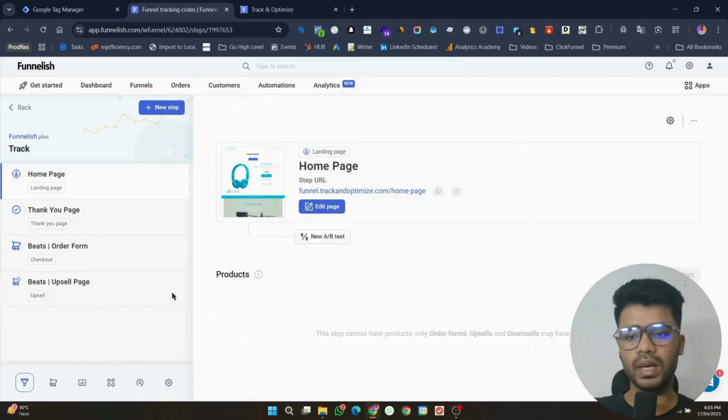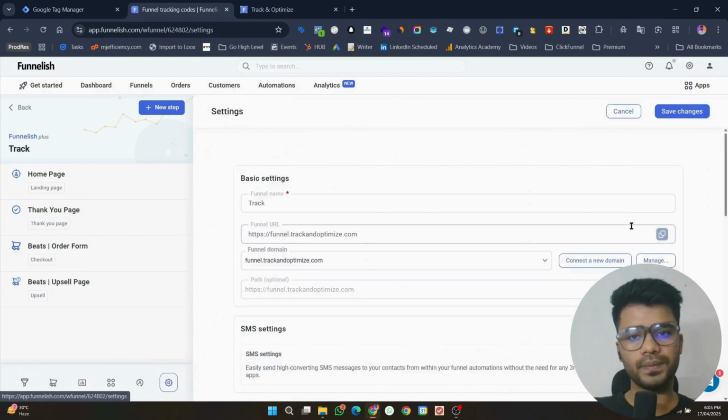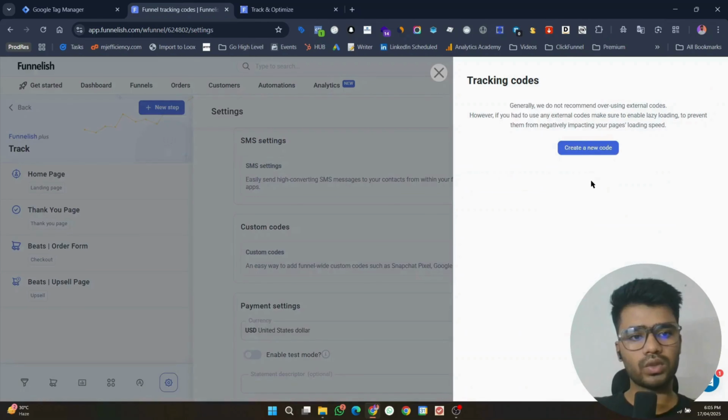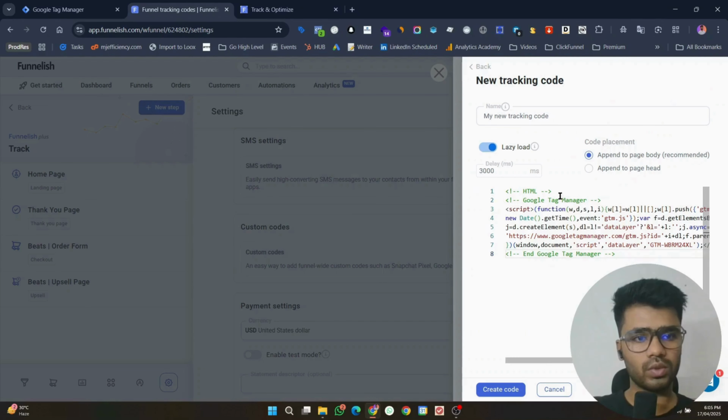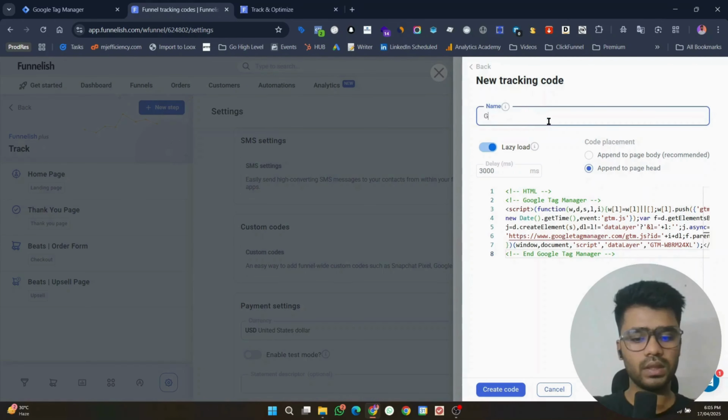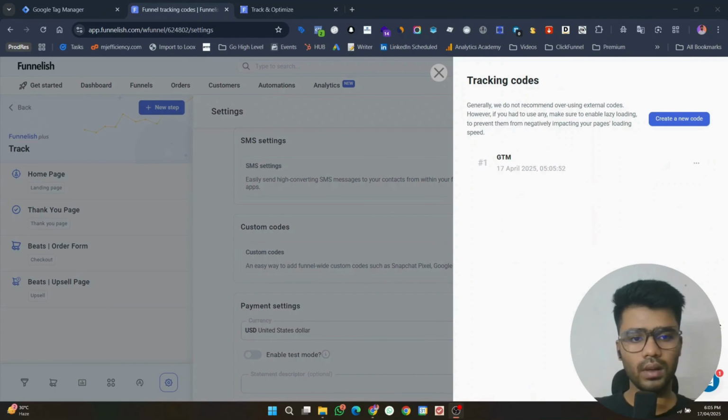Now go to the settings of my funnel, and there is no custom code. So we need to create a custom code. That's why you don't see any custom code here. Append to page here, GTM, and then create code. Okay, you are now ready with GTM.